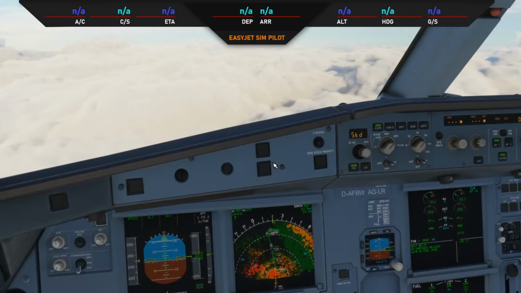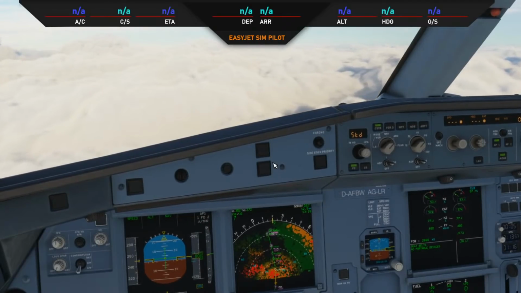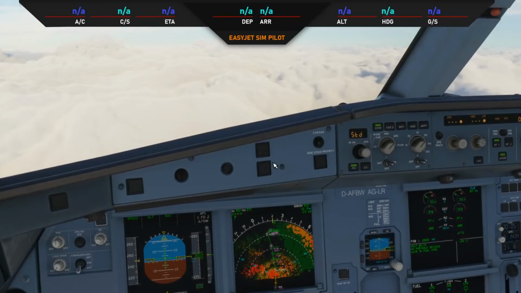Right, so let me just go back to the changelog. So we've got minor features as well. So we've got a cabin pressure on the ECAM page. These are the sort of things that have been around for a while now.